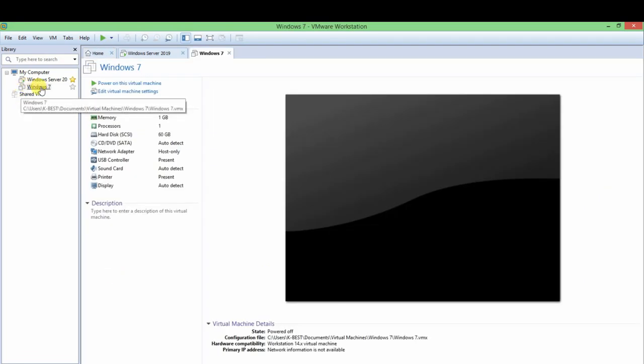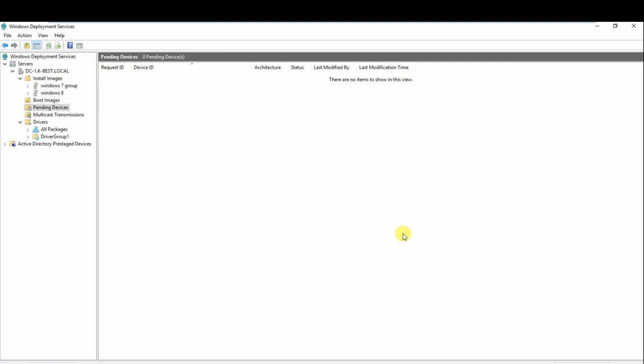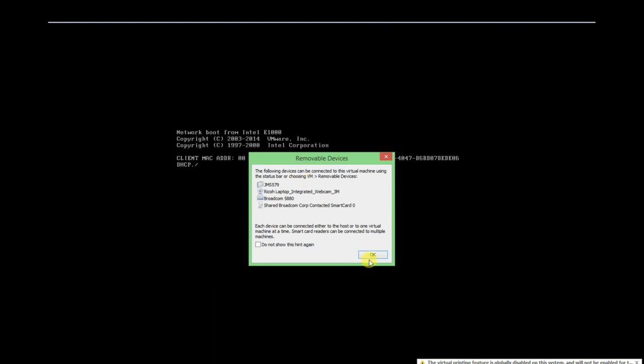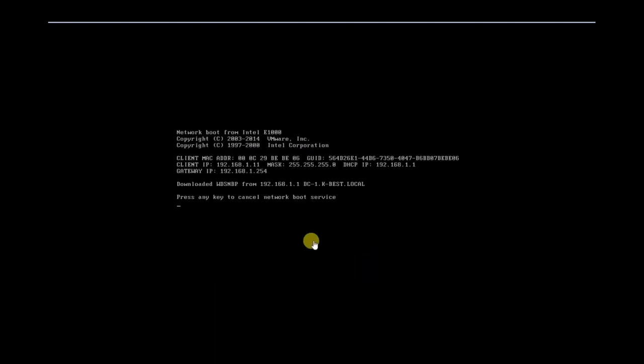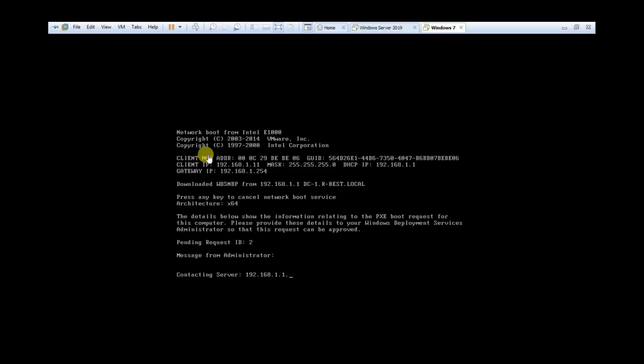Alright, so let's say I have a Windows 7 computer. I want to install the Windows 7 operating system on it. That's why I've named it Windows 7. Right now this is my server, and this is my Windows 7 computer. Let's power on this Windows 7 computer and see. It will go to the WDS server. Our Windows 7 computer that we created is going to go to the WDS server.